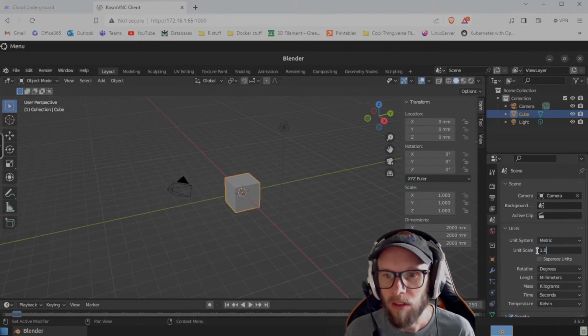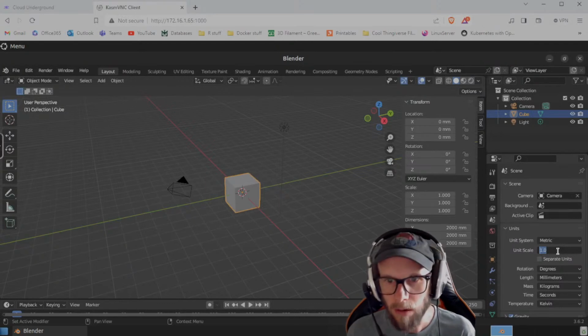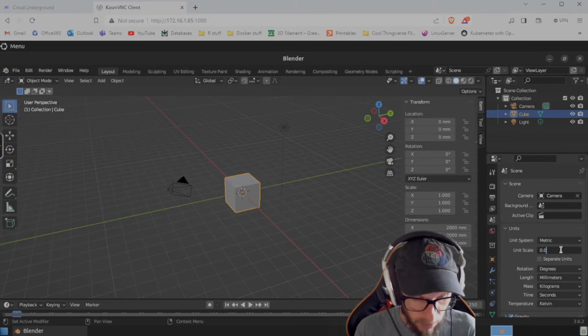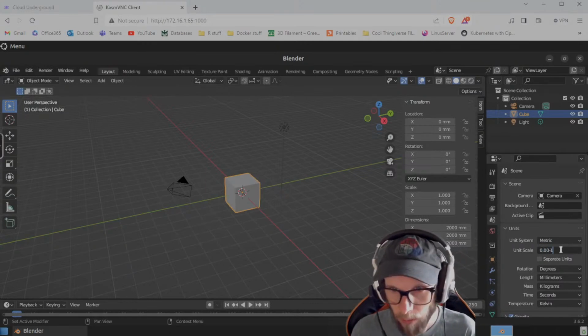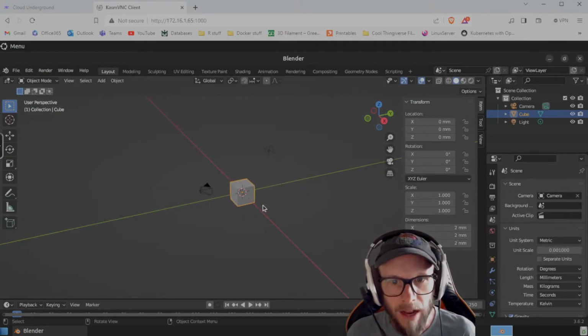If the unit scale is 1 for meters, then for millimeters it would be 1/1000th of a meter, right? There's 1,000 millimeters in a meter, so it would be 0.001 here that we put in, not a -1, just 0.001. Press enter. And now we are working in millimeters over here.